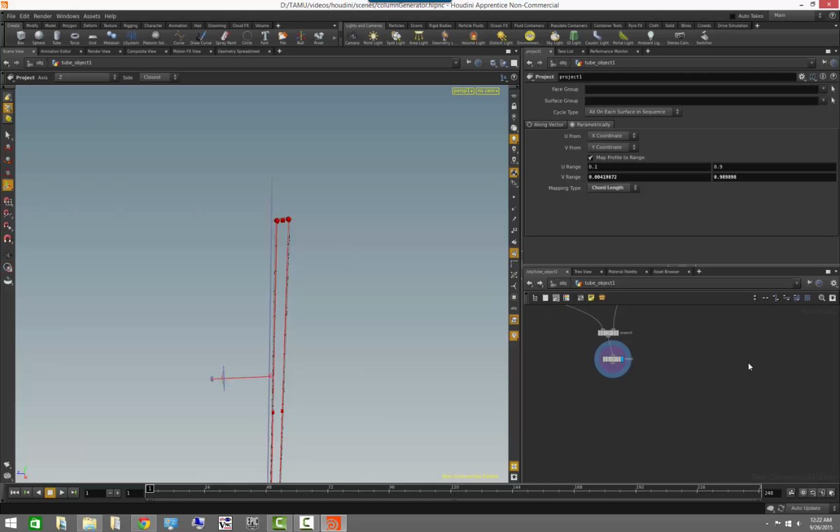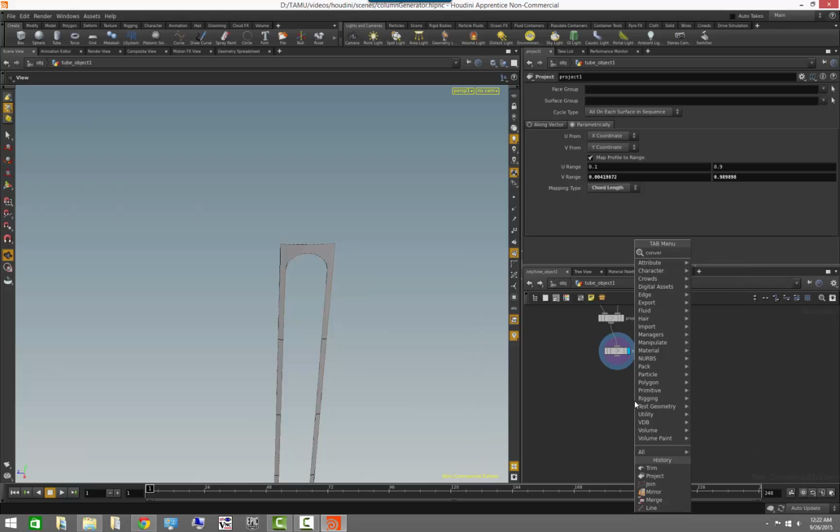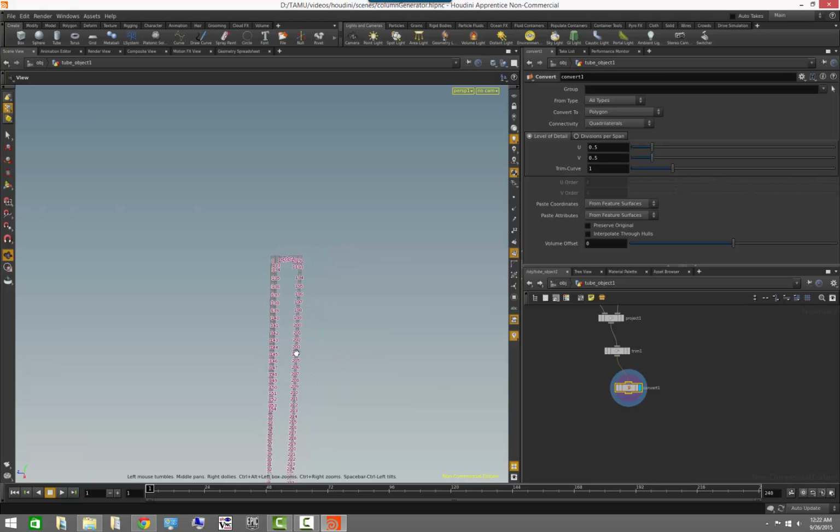So what we're going to do next is convert this surface that we have here to polygons. At this point, the operations that we're going to do are probably going to be easier to do as polygons than as NURBS. Again, the beauty about Houdini is that it treats every single surface type as a first-class citizen, so you can very easily go back and forth between NURBS and polygons.